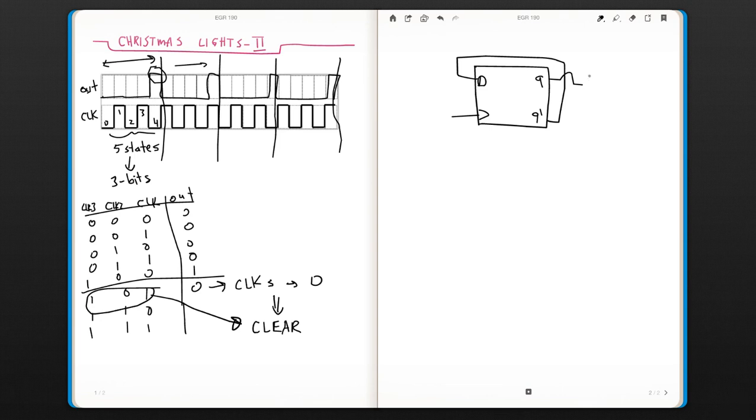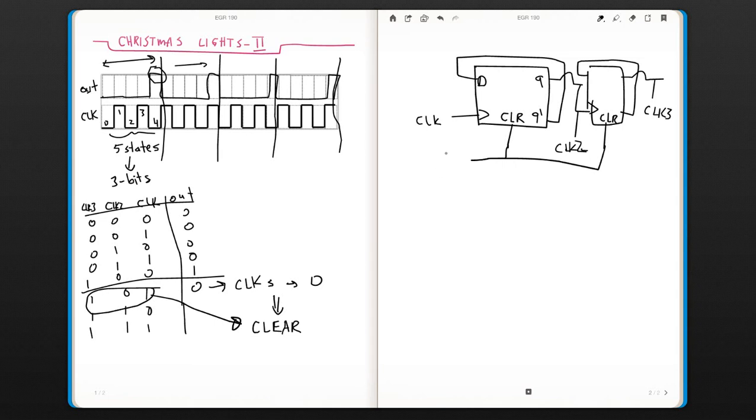So you would have the other flip-flop here too. This would be your clock. This would be your clock 2. And this would be your clock 3. So the trick is now, you need to have a clear input for both flip-flops, and these clear inputs need to come from a logic gate combination, maybe one logic gate, maybe multiple logic gates.